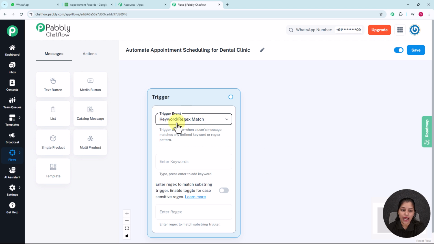So here I am going to select this keyword and regex match. So you might be thinking what is this keyword and the regex? So keyword is basically the words which are going to initiate our chatbot. Now let's say I want to initiate my workflow as soon as my user enters the word hello. So for that you simply have to type the keyword hello and press enter. So here we have created our one keyword that is hello. Now as soon as a user enters this keyword, our chatbot will be initiated. So you can add many more keywords like this.